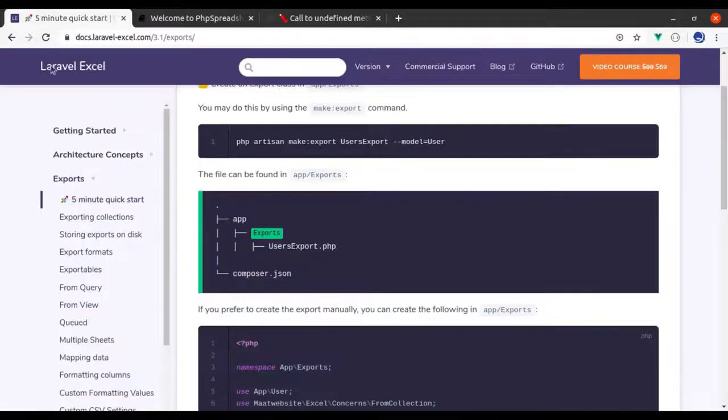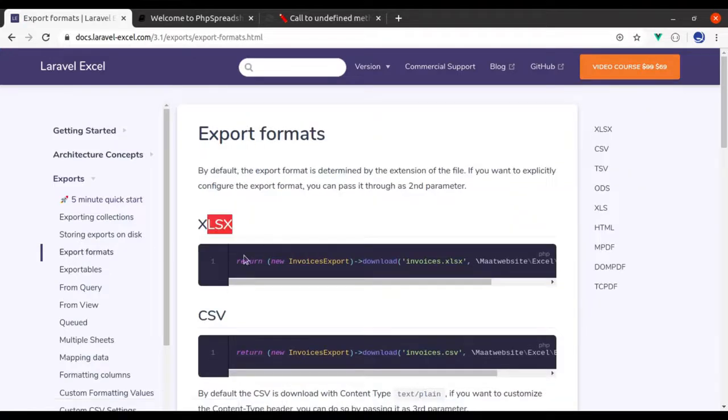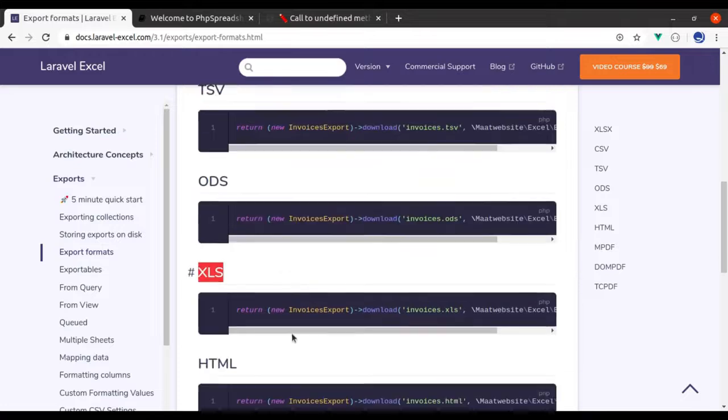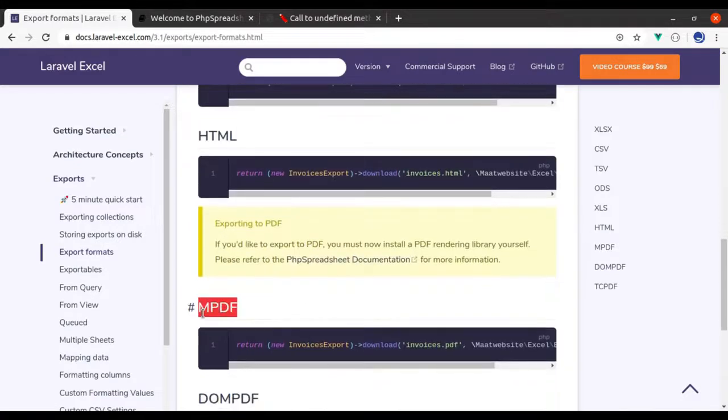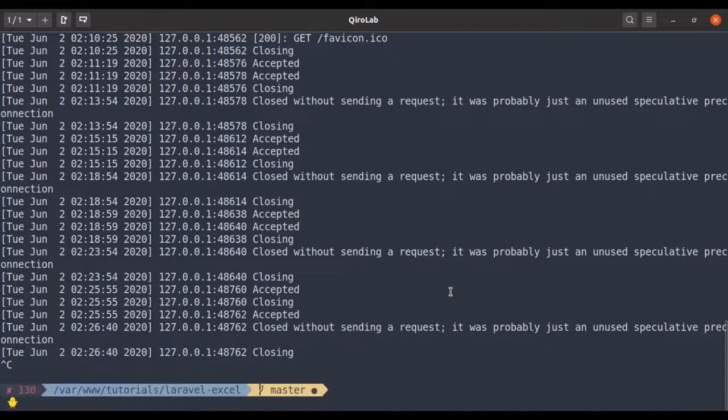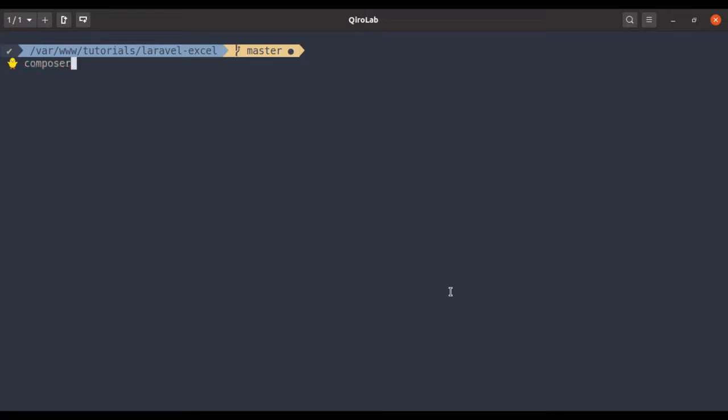If we go to the documentation, here in the export formats, and here are the formats this package supports: ODS, XLS, HTML. It can also download it in the PDF file. For exporting PDF file, you have to also install the respective PDF library. For example, for this DOM PDF, we need to also install DOM PDF library. Let's try this. So here, in the terminal, let's close this, and here I'll run composer require DOM PDF / DOM PDF.